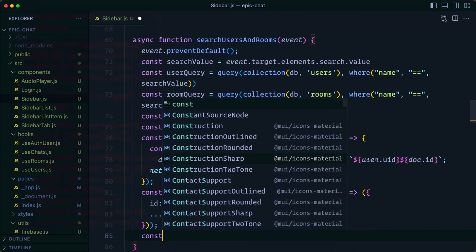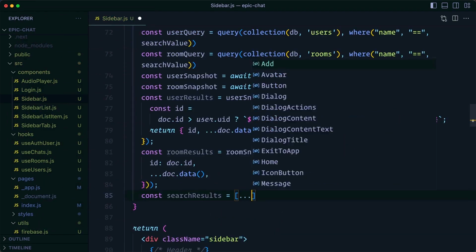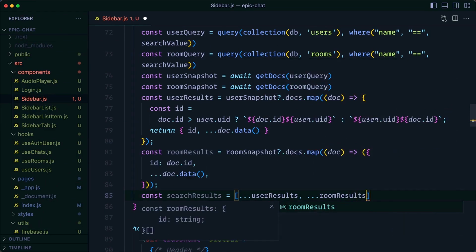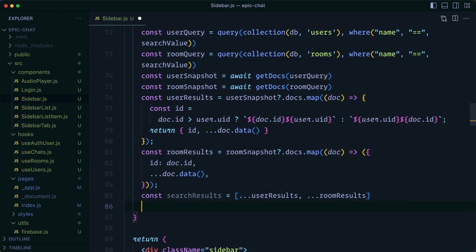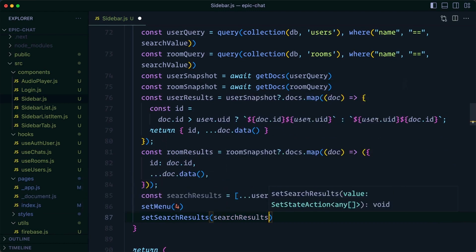And now all of our search results can be put in a variable where we can create a new array and spread in first the user results and then the room results. So we have one big array of results. If this happens to return both rooms and users, we can set the menu to 4 to display them, and finally put the new search results in state with the set search results function.